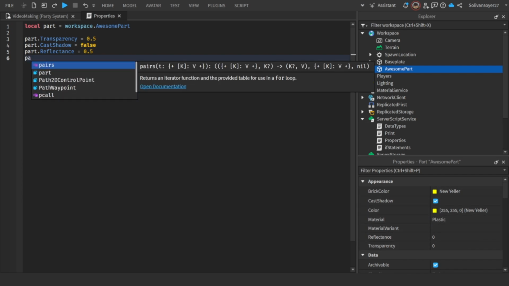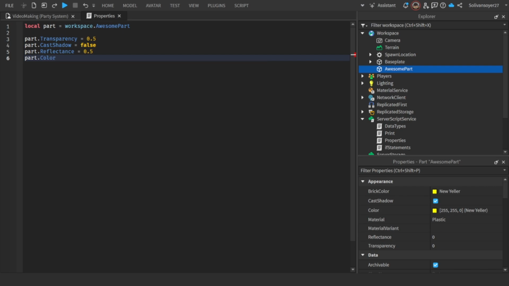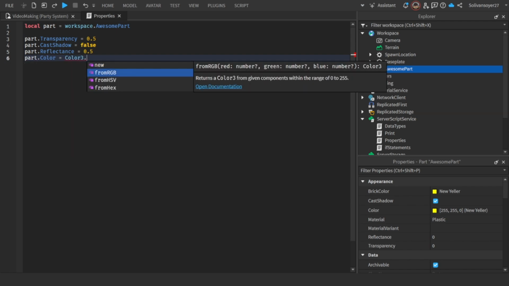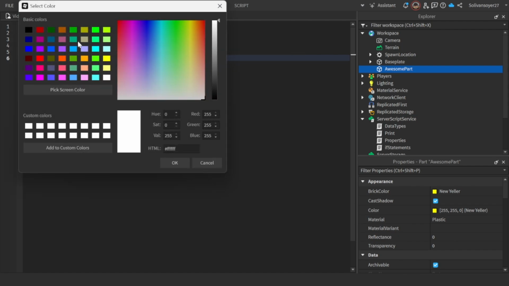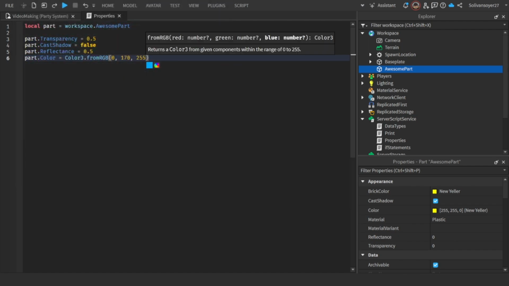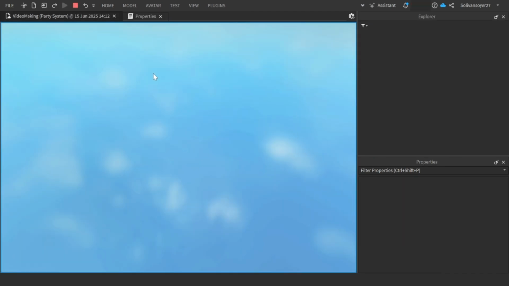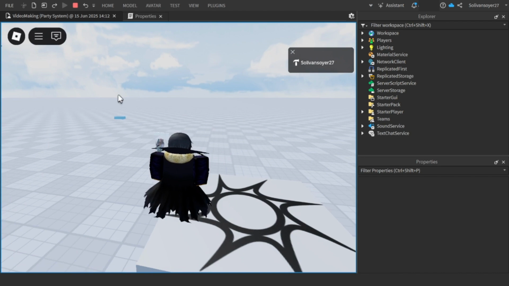Oh, color actually. It's its own thing, so you put part.Color is equal to, you can't just type a color, you have to put Color3.new. You can do fromRGB. This is pretty easy to use because it goes red, green, blue, so the first number is red, then green, then blue. When you use Color3, this little thing that Roblox gives us, we can just do that, and then the color will be blue.